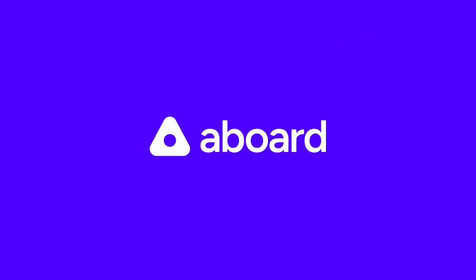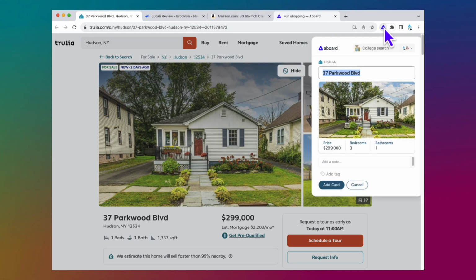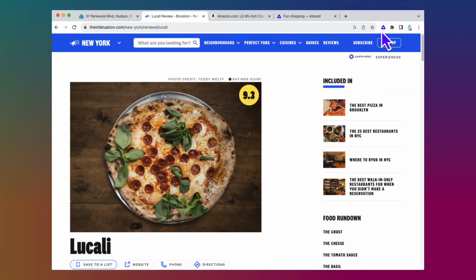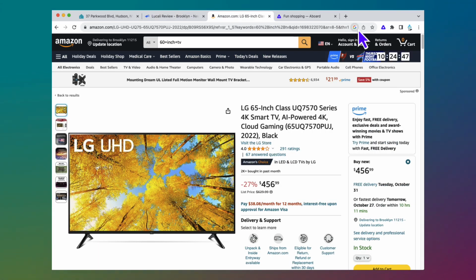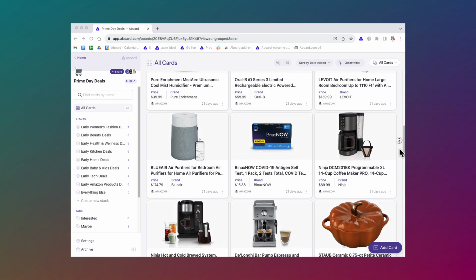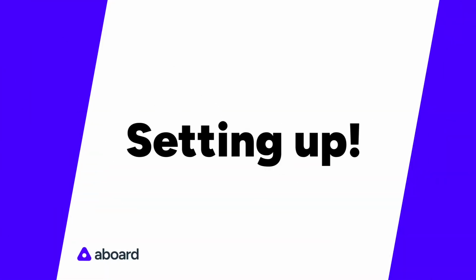Introducing Aboard. Aboard is a web and mobile app that makes it incredibly easy to manage your stuff. Whether you're house hunting, shopping, or just saving a link for later, Aboard is a great way to get organized. In a couple of clicks, it grabs just the right data and saves it in a beautiful, easy-to-use experience on your phone or laptop. All right, let's get you all set up.